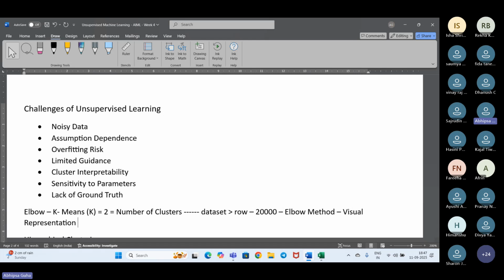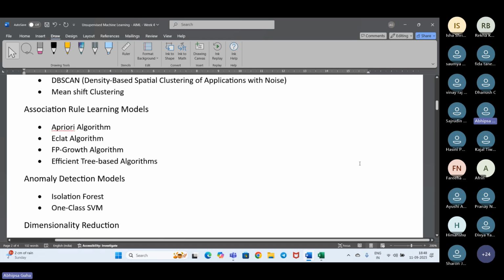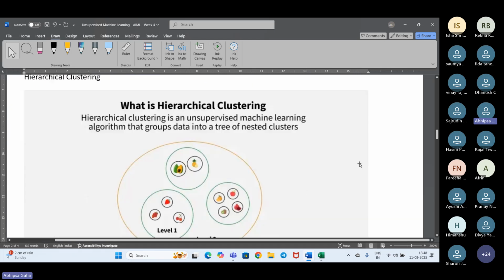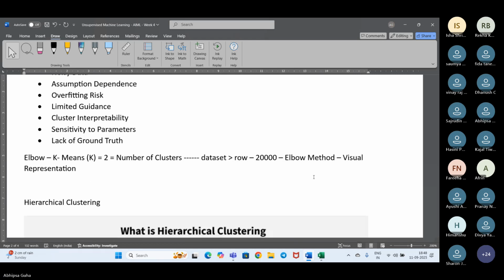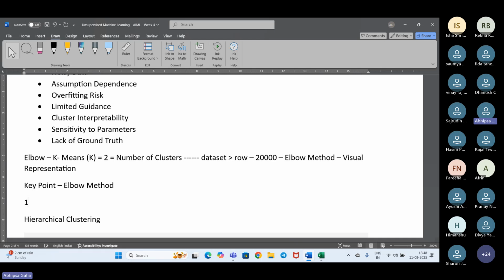So for that we need to get through the key concepts like the sum squared error, that is SSE. Just a minute, let me write it down. Yes. So the key points for the elbow method: the first one is SSE, that is sum squared error. Next is inertia, and the third one is the elbow point. That is the most vital part to check on.